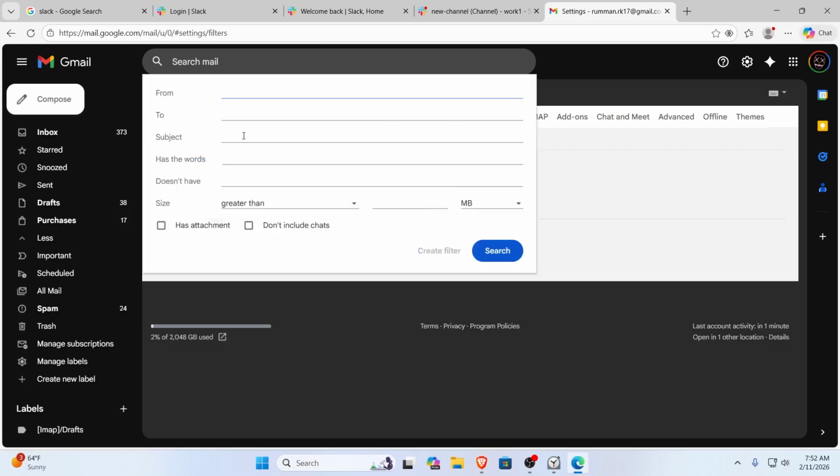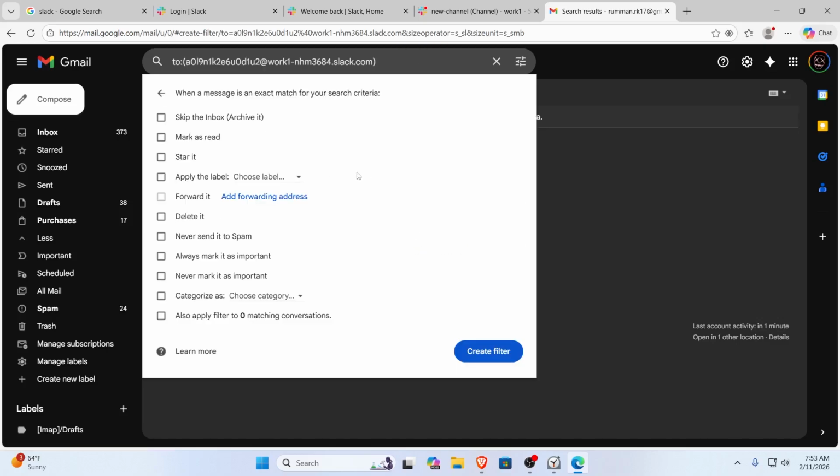Just select this. Now in here, make sure to set the To field to the new email address. And after that, just make sure to select every setting which you want to set and click on Create Filter. Now from here, you need to tick on settings that match your search criteria. Let's say star it, mark as read. We also select delete. And after that, we just click on Create Filter.